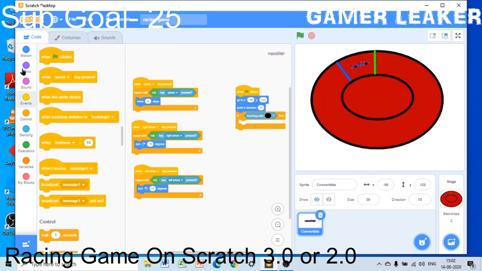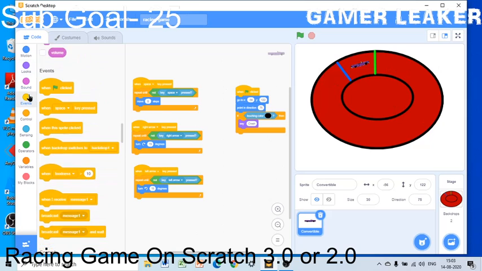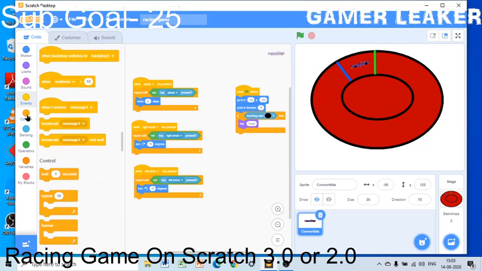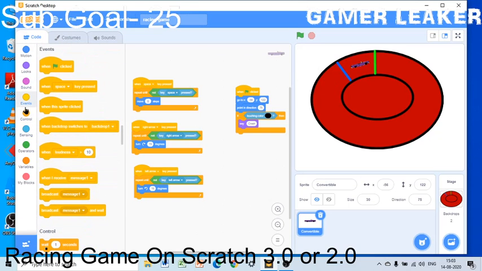So you have to go to looks, and it will say crash. Crash. When it says crash, we have one more thing. If it says crash, it will automatically end the game. So you have to go to events and go to control. No. Let me just check.